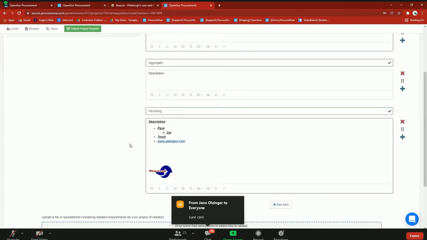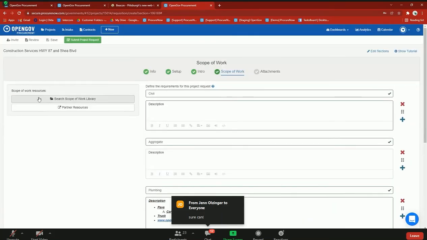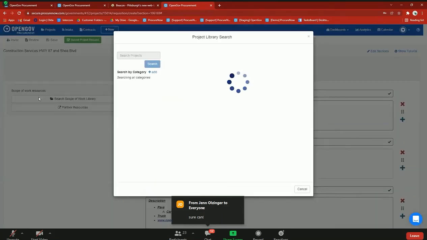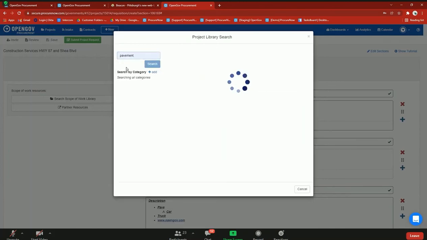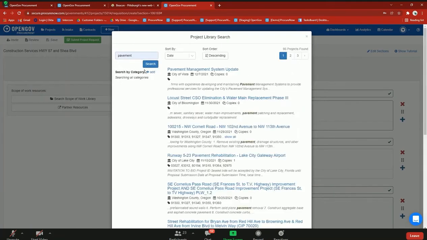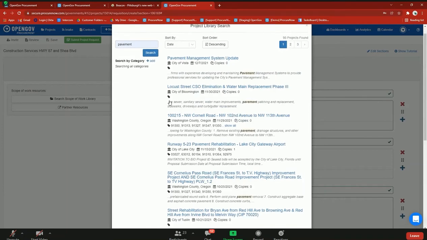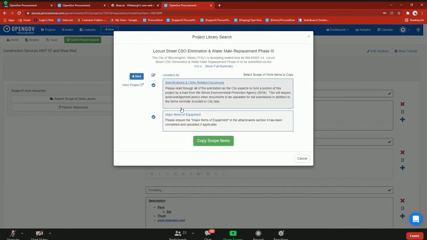The last but not least, you have the ability to search within our scope library. We have over 3,974 projects here that you're able to keyword search. Maybe it's on pavement, so I can keyword search pavement. See what other agencies may have utilized for their scope of work.